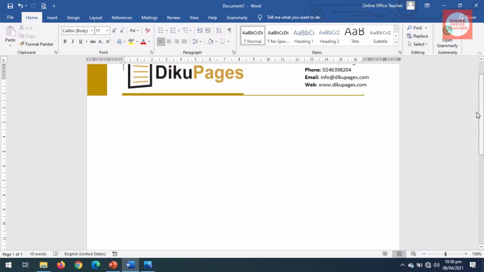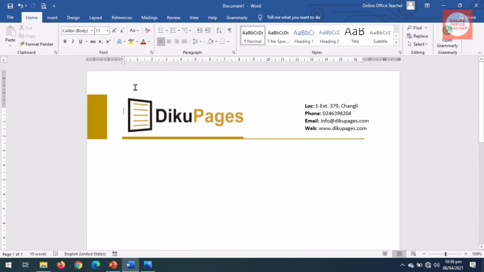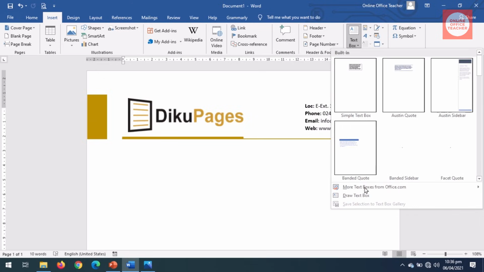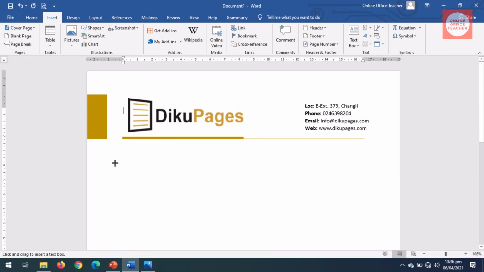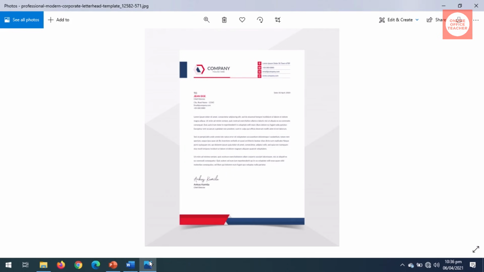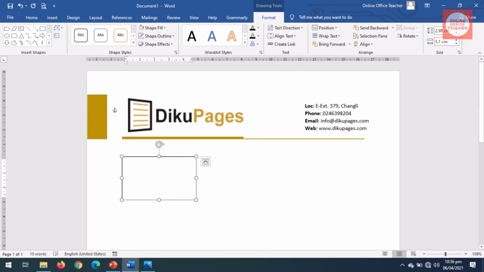I'll go back up. I'll go and grab a text box. Then I'll draw the text box right here for the recipient address. Two in caps, enter. I hold this.